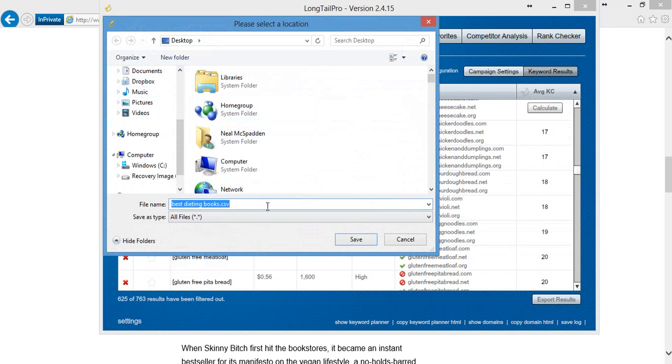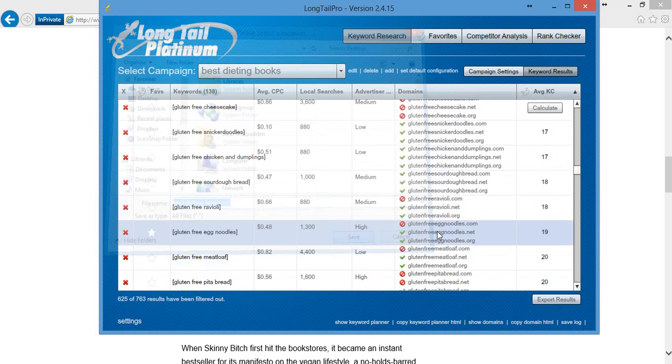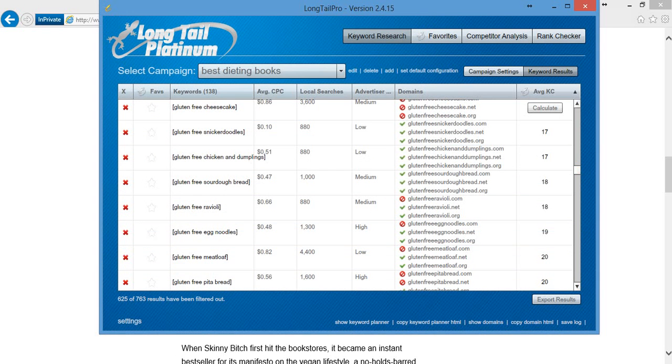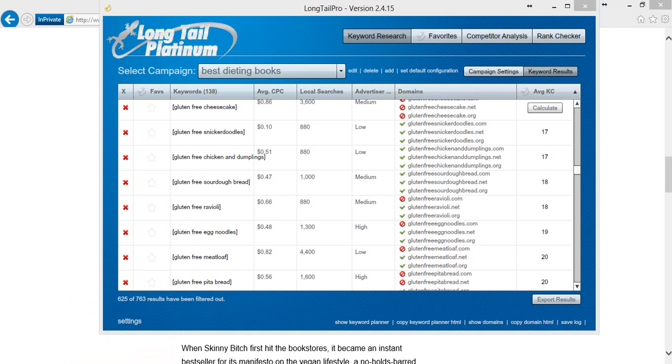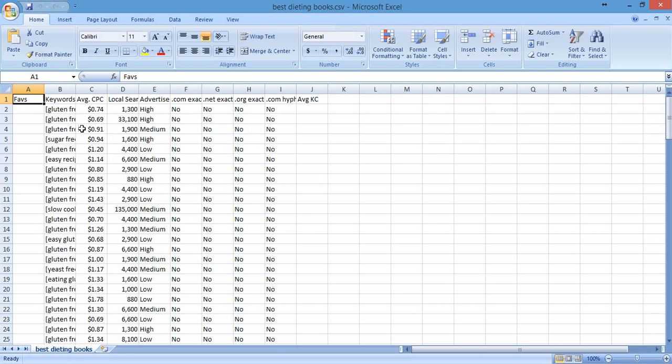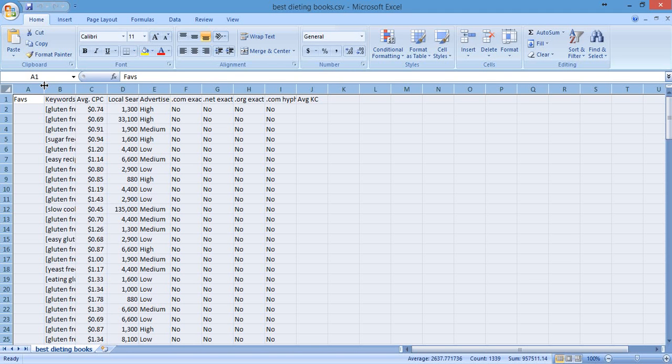Alright, so let's see, bestdietingbooks.csv, that's fine as a file name. And we'll go ahead and bring that up. So desktop, and then best dieting books. Okay. So let's expand the column so we can see everything.